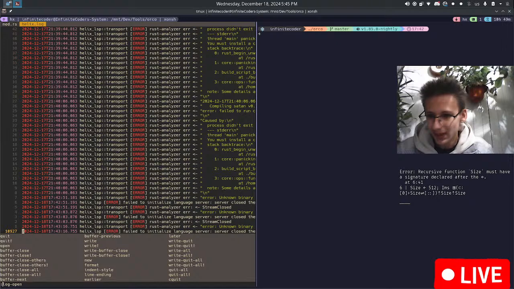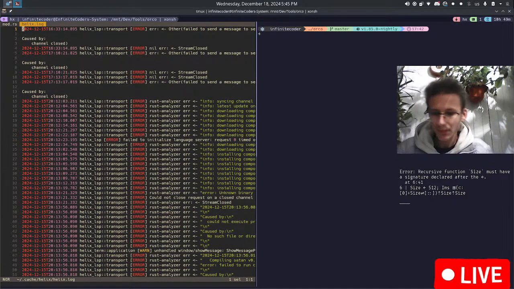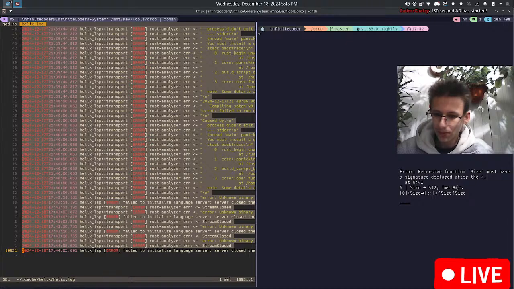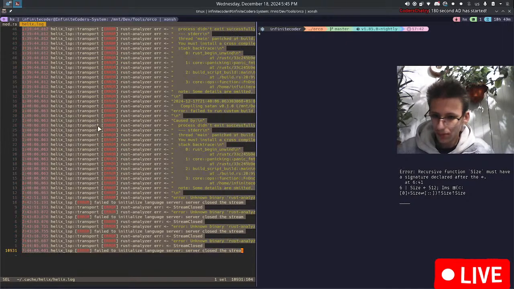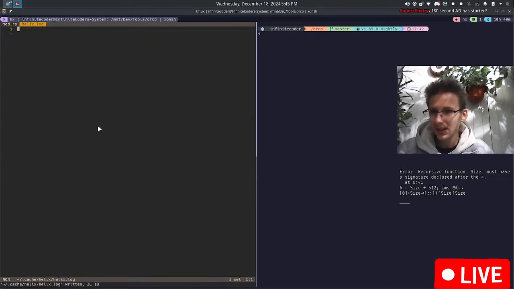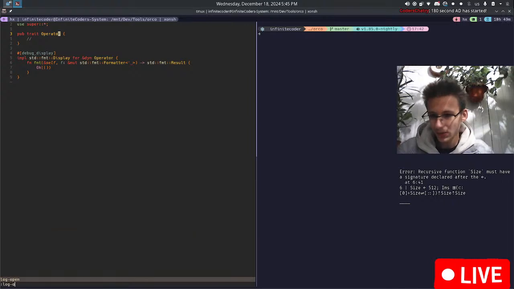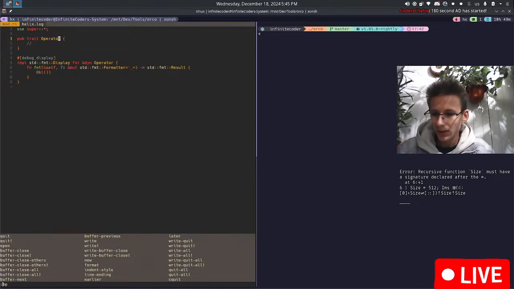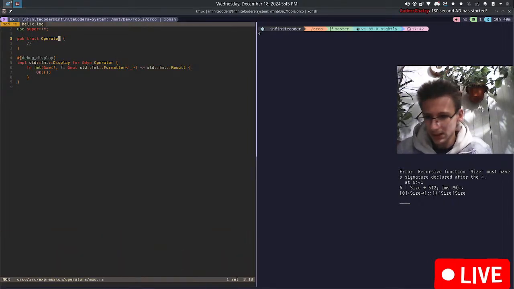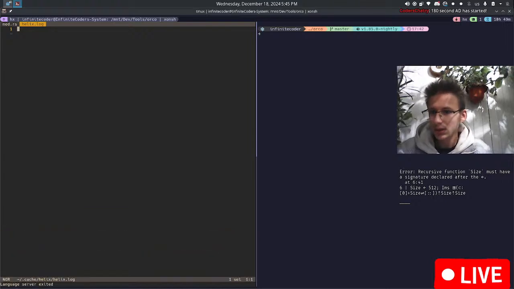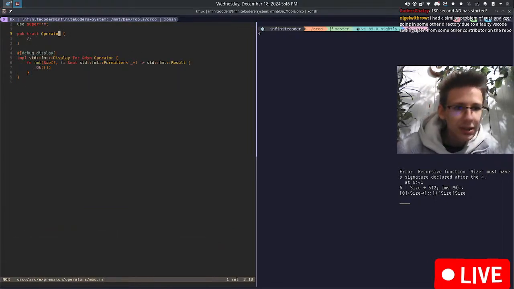Can I clear this file? Can I write... Oh my god, I can write log open, LSP restart and then reload. Is it gonna work? It's not gonna work. So huh?